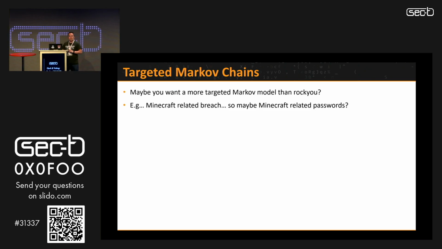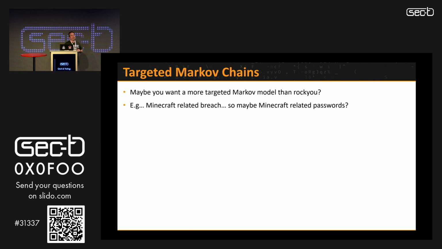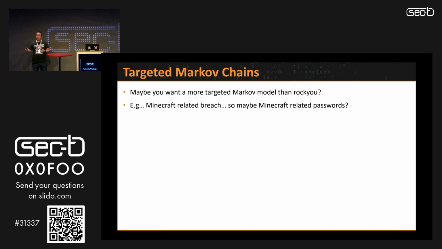OK. Who's heard of Markov before? Markov chains or Markov modeling? OK, we've got a load of password cracking pros. I hadn't expected this. OK, Markov's fantastic. And Markov modeling is built into our tools like hashcat and John the Ripper by default.